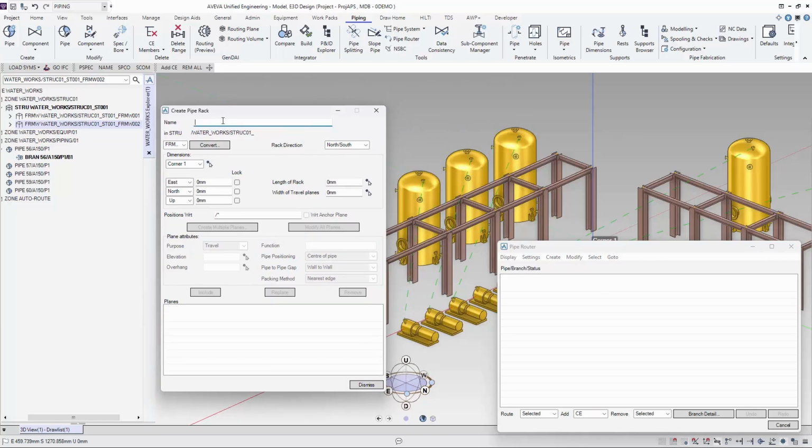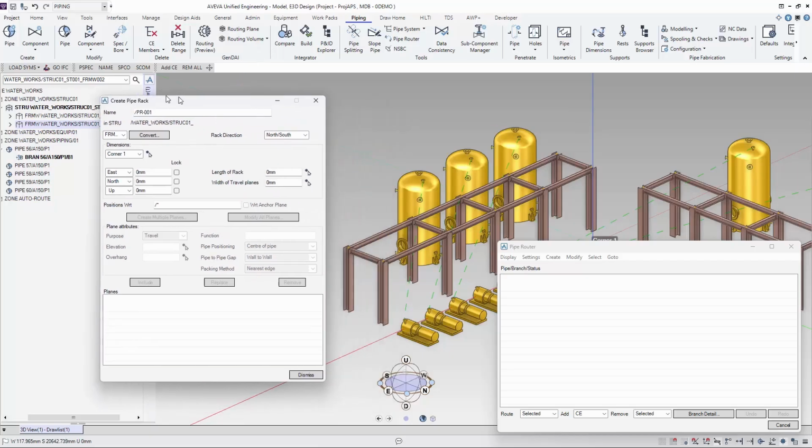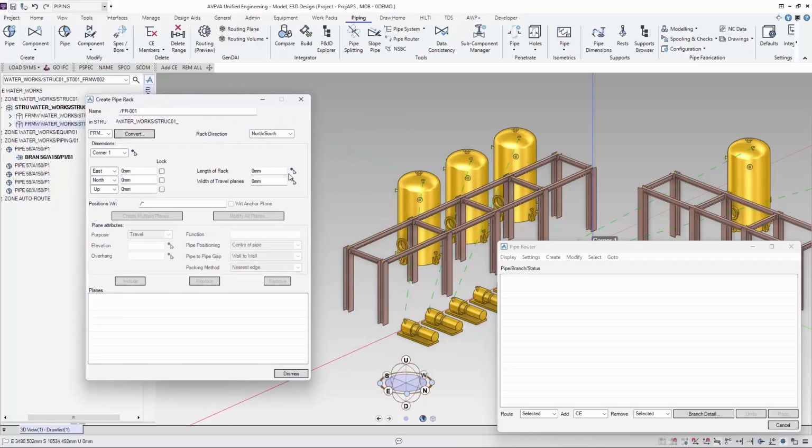Let's give our pipe rack a name. We first define the travel direction of the pipe rack. The routing direction is orthogonal, meaning it can be set either as north-south or east-west depending on the orientation of the rack.